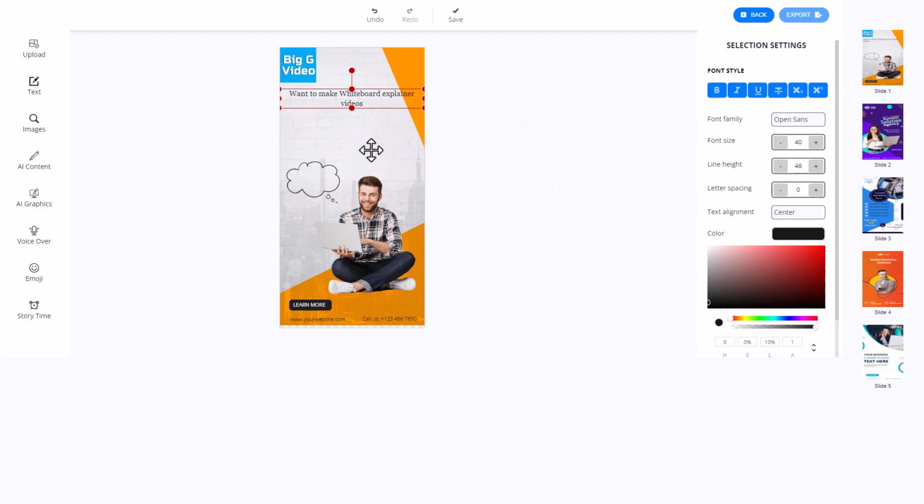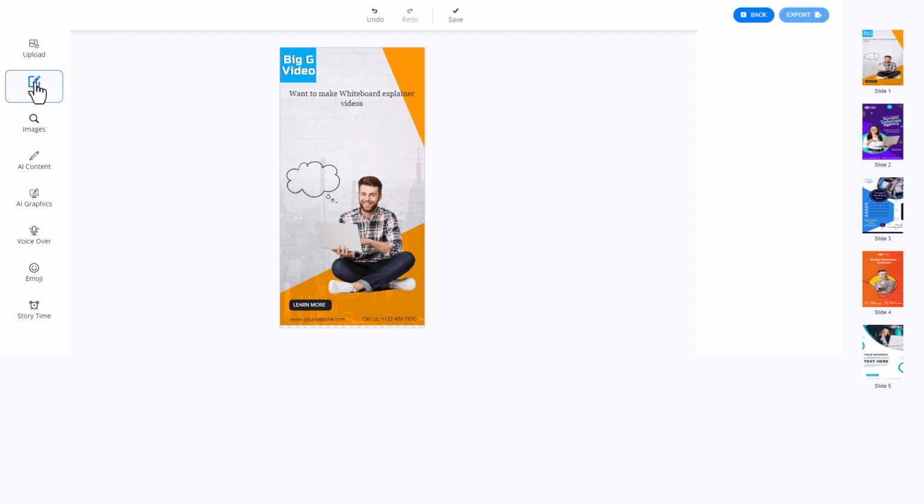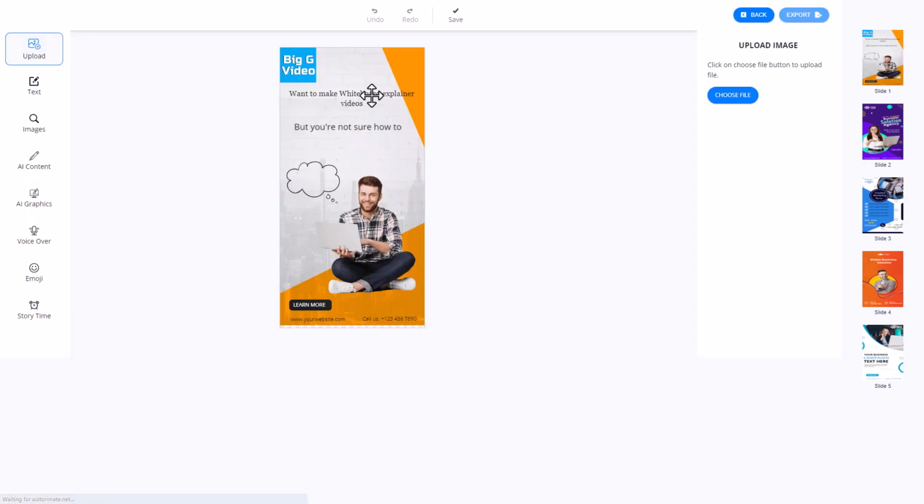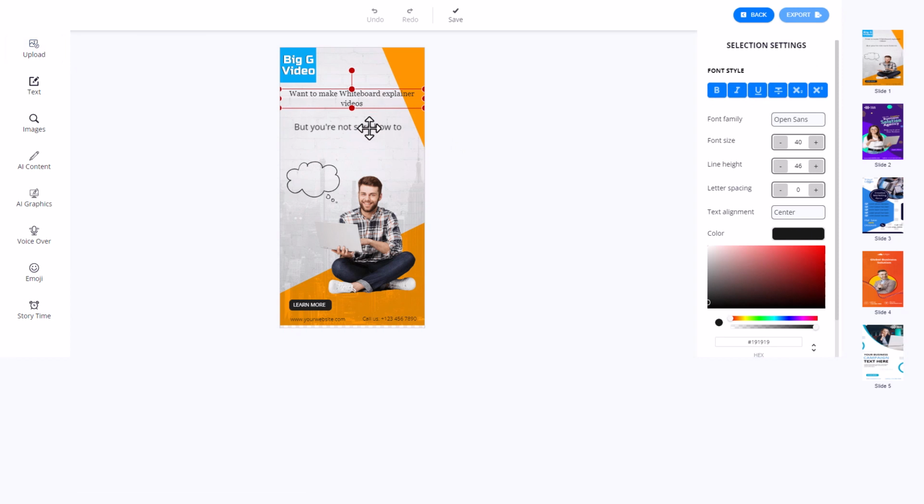So I want to add another bit of text. So I'm going to go to text here. And I want to get the same font as before. I'm going to click save because I'm worried I'll lose it. So this was Open Sans 40. And this is Open Sans 18 for some reason.